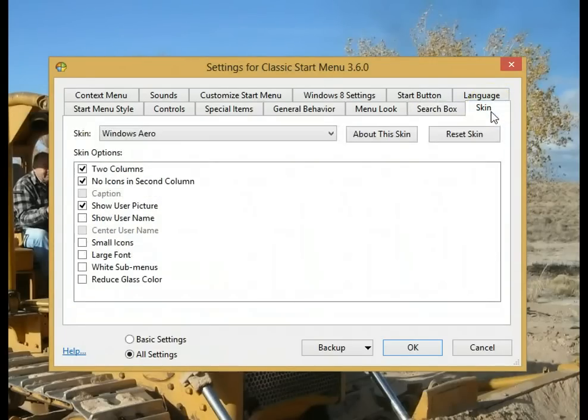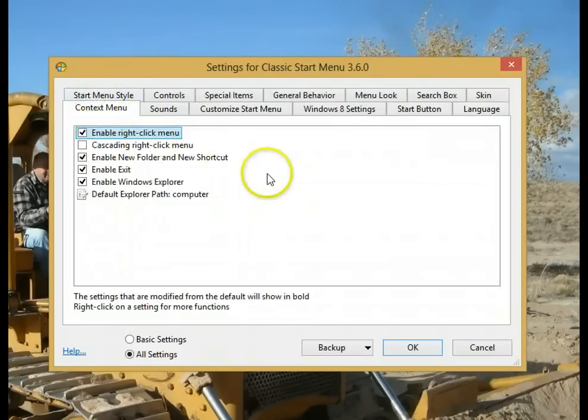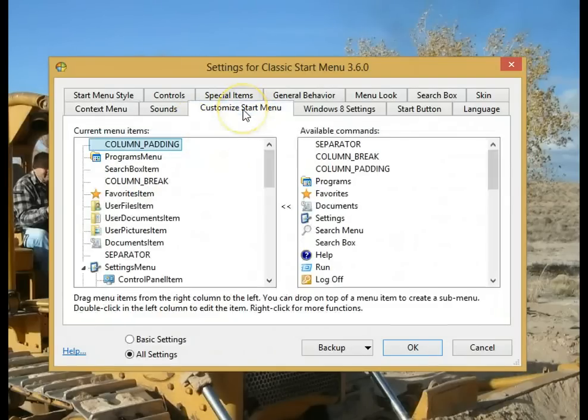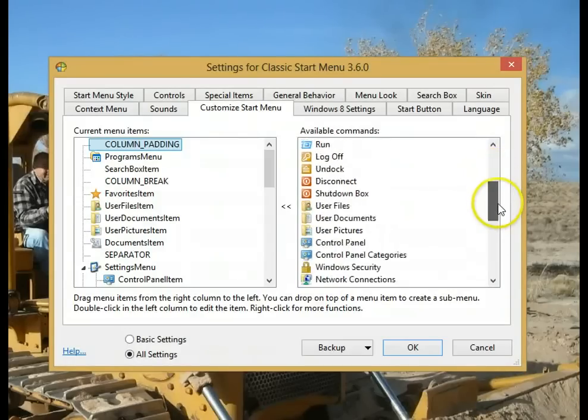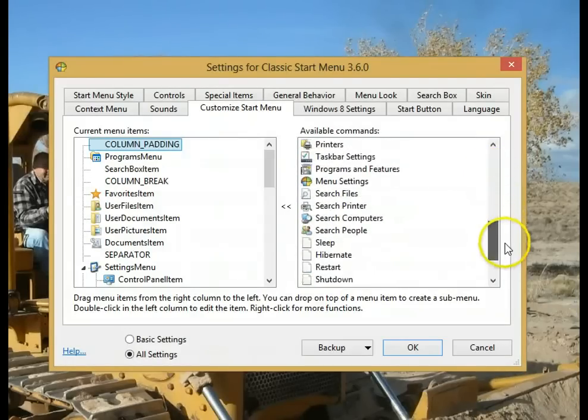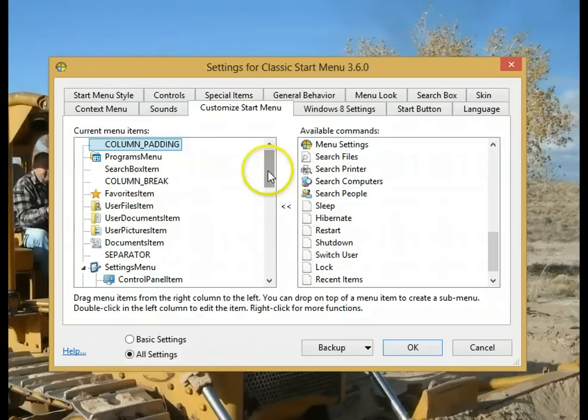You can set up different skins. It's going to stay the way it is on mine. Context menu, you can get to it through doing a right click. Here's some customizations for the start menu itself. I'm happy with it just the way it is.